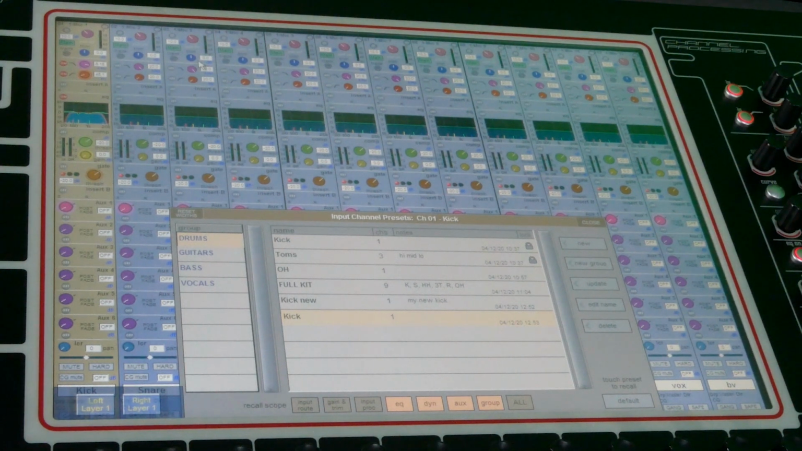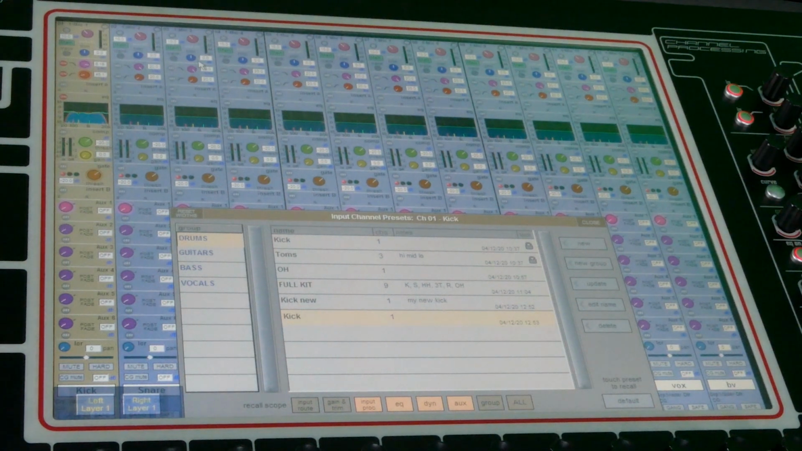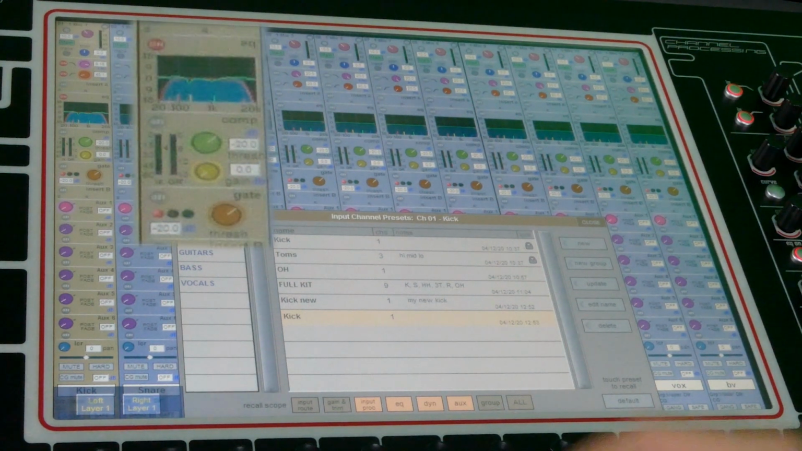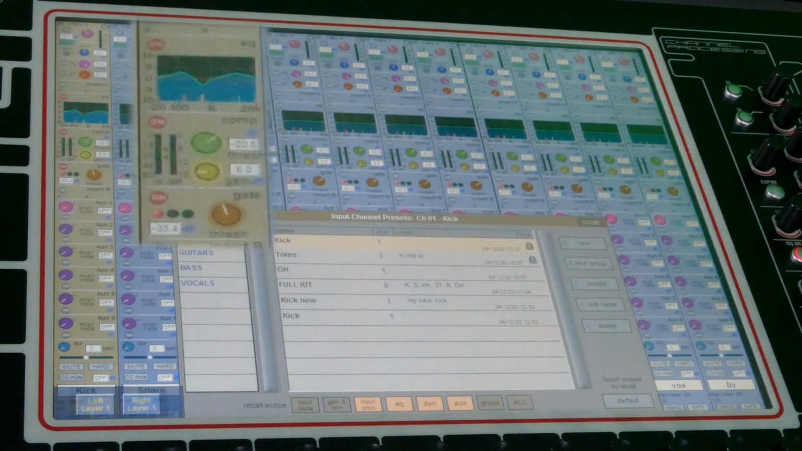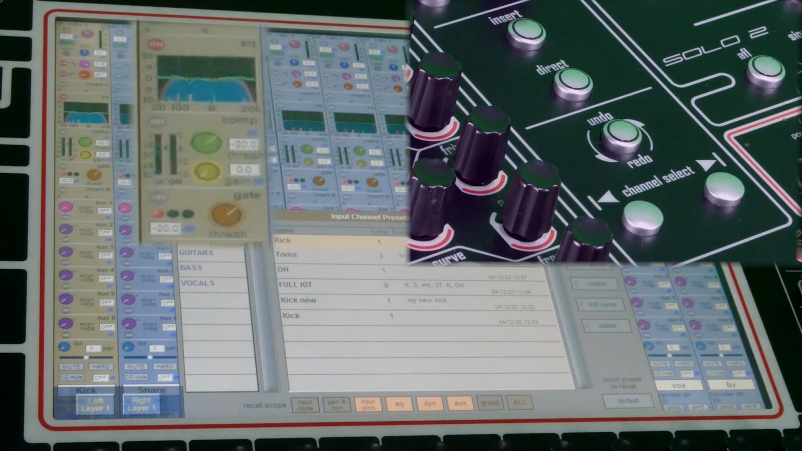To recall a preset, touch the group that it's in and then look at the recall scope at the bottom of the page. When you create a preset, it stores all of the channel parameters, but you can select which parameters you wish to recall. Select or deselect parameters by touching them. Once you're happy with the recall scope, press the preset that you wish to recall. Now all of the parameters that were selected in the recall scope will be loaded onto the channel. If you recall a preset by accident, don't forget that you can always use the Undo button to reverse this change for the currently selected channel.